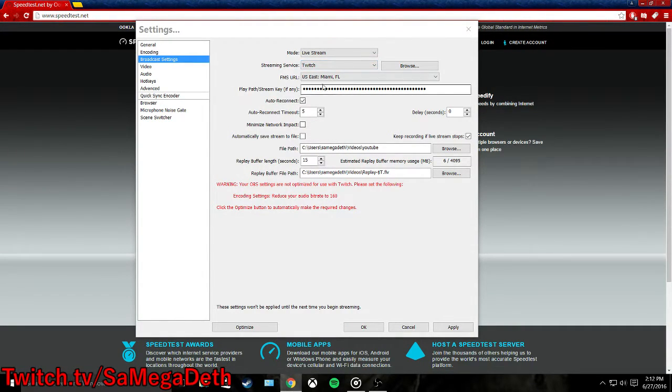So basically, you put your stream key. Oh, my voice cracked. I laughed at myself. Basically, what you want to do is get your stream key and put it in here. Auto reconnect, you want to have that clicked. The timer is by default set at 10, but I put mine at 5 just in case it automatically cuts out. If I go offline or whatever, it'll automatically try to reconnect.